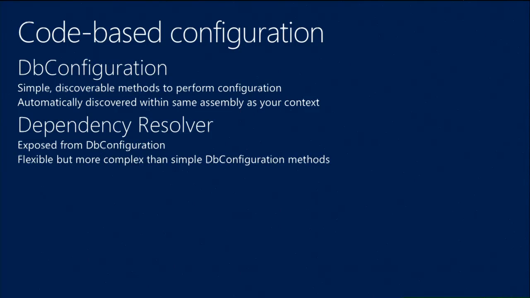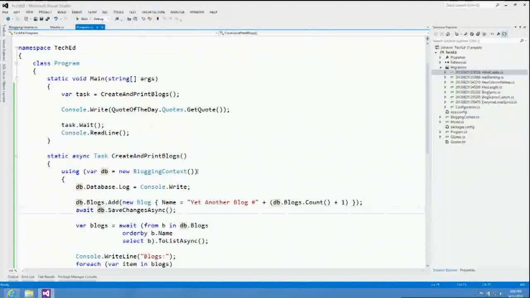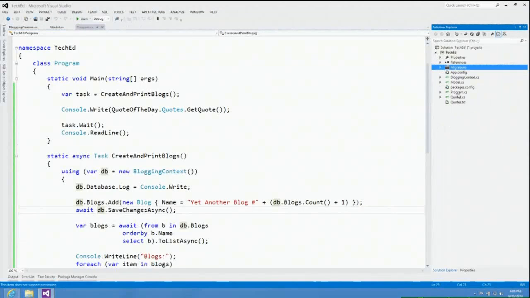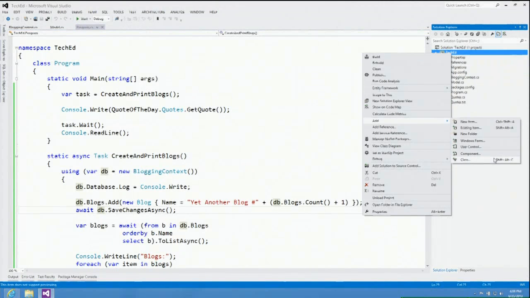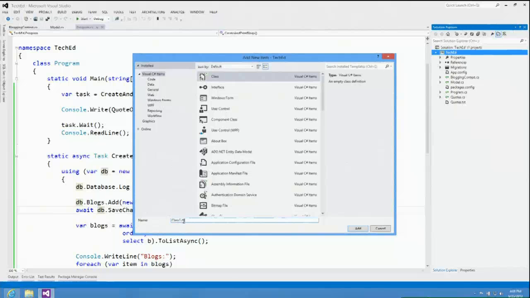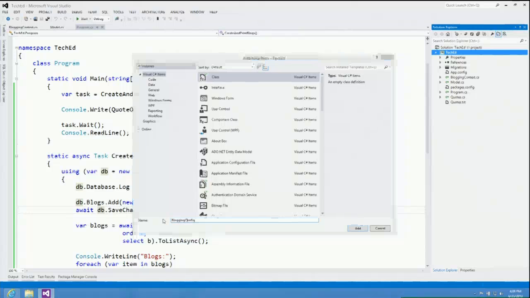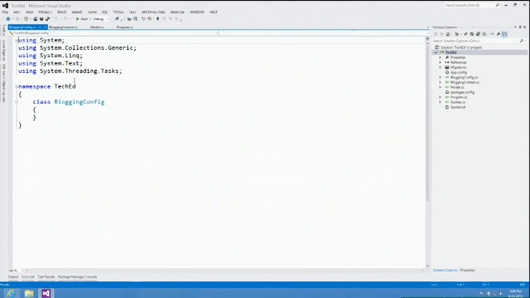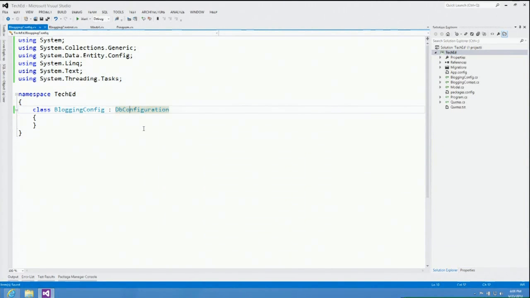Okay, let's have a look at it. So over here in our class, we need to have a new class, and we're going to call it blogging config. I could call it blogging config, but we'll call it config since that's what I said. Now, our blogging config, as I said earlier, needs to inherit from DB configuration, which is in System.Data.Entity.Config. And then we need a constructor.